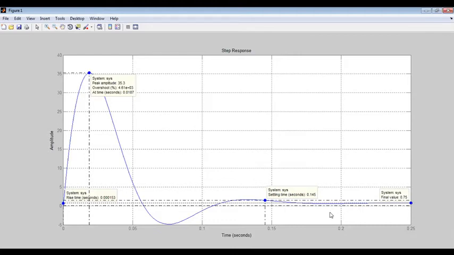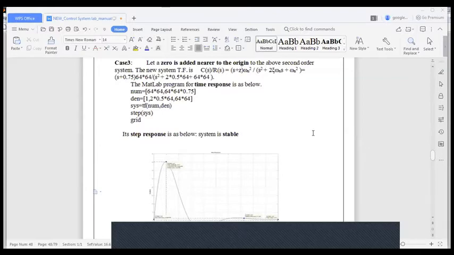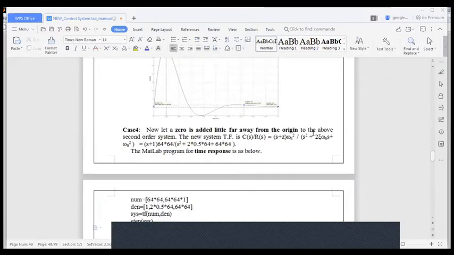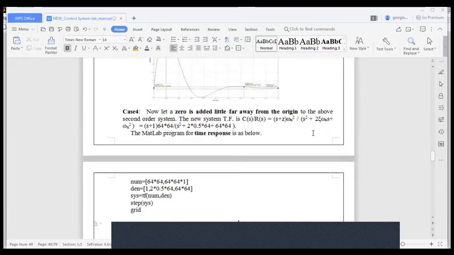Okay, next case, we will add a zero still away from the origin. Like you have added a pole for 3 different cases, now we will add a 0 at s equal to minus 1. See, with respect to the earlier case, it was added at s equal to minus 0.75. Now little away from the origin means at s equal to minus 1.